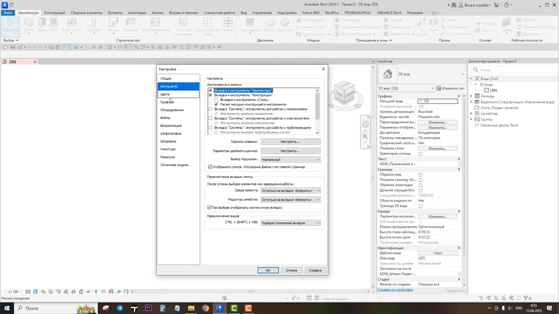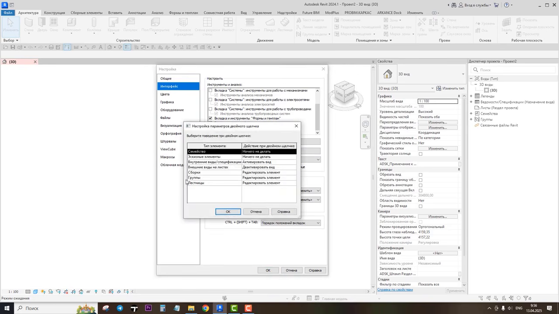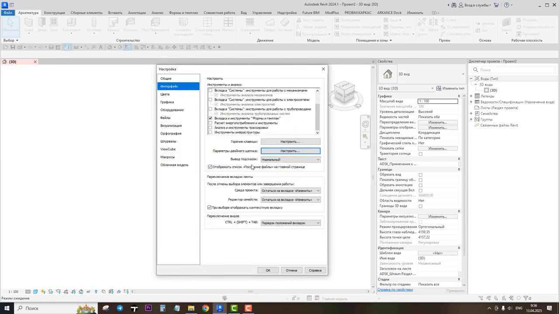The next step, user interface. We are not going to plan piping, electric tools, so you don't need these tabs. So select the same tools you see on my screen now. Okay. Then double click options. Also set up the same settings as you see on my screen now. It's the mouse double click options. And click OK. Then select the same settings you see on my screen now.